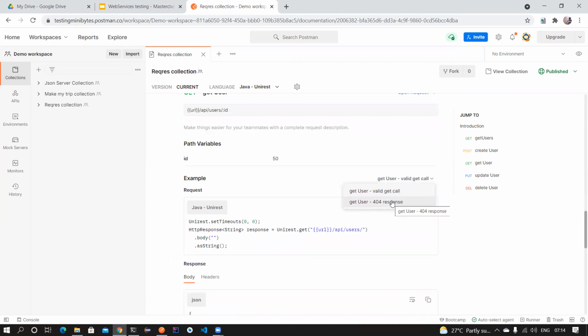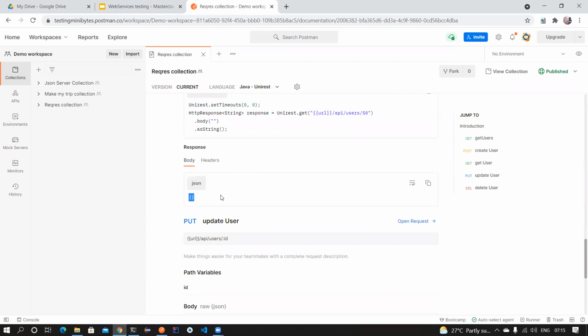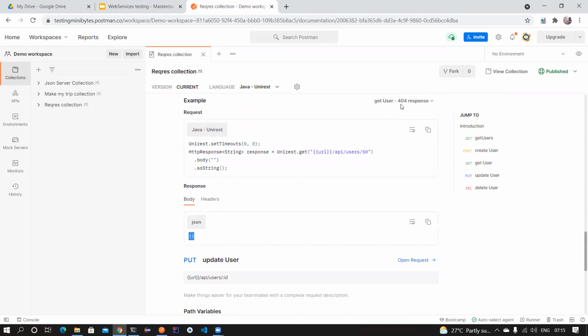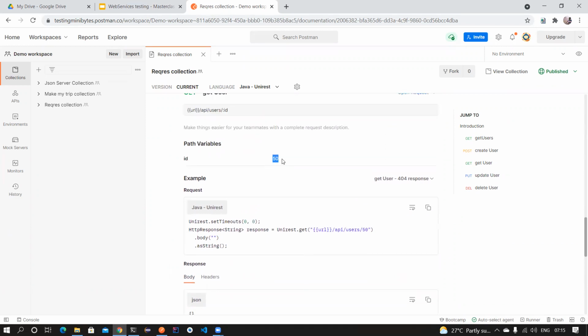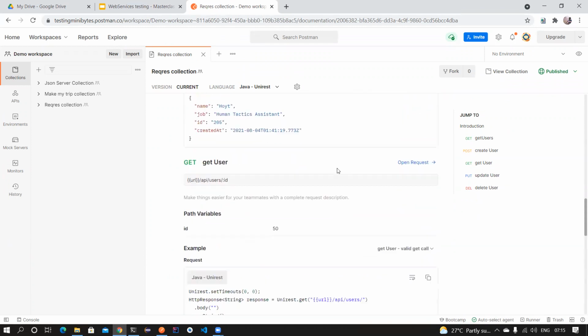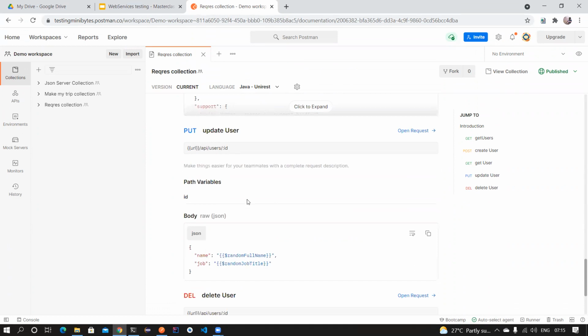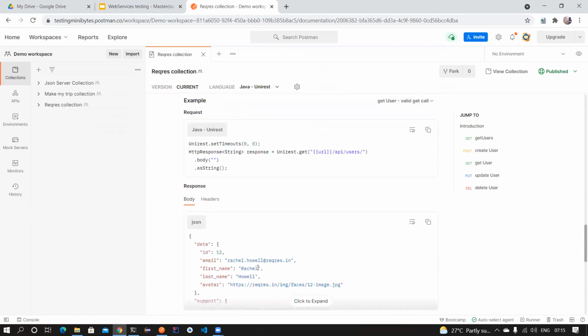Suppose I want to see how a 404 response for this call will be. I can click this, and now if you notice, this is the response you will get, and you will also get 404. So basically if you give an ID as 50, then you get this 404. That's how easy it is. For update users, we didn't add any examples. You can add more examples, and now this documentation is very complete.